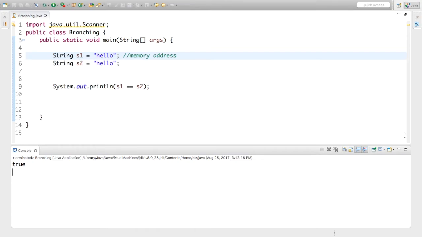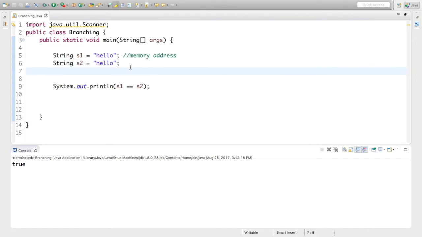Now you may be asking yourself at this point, why can't I use equals equals to compare strings? It seems like it works. Well, if I were to concatenate these strings, let's say I have another string S3 equal to world.